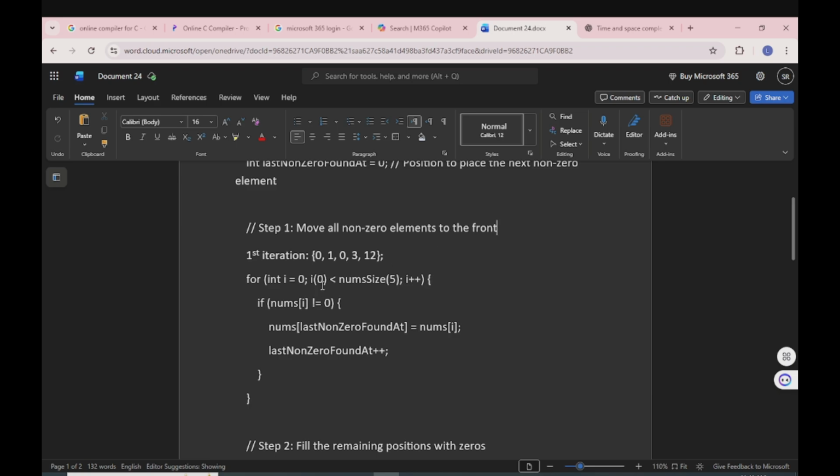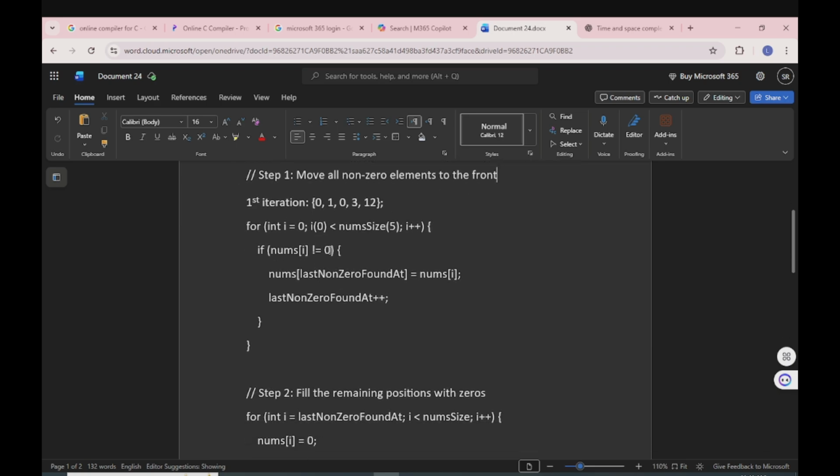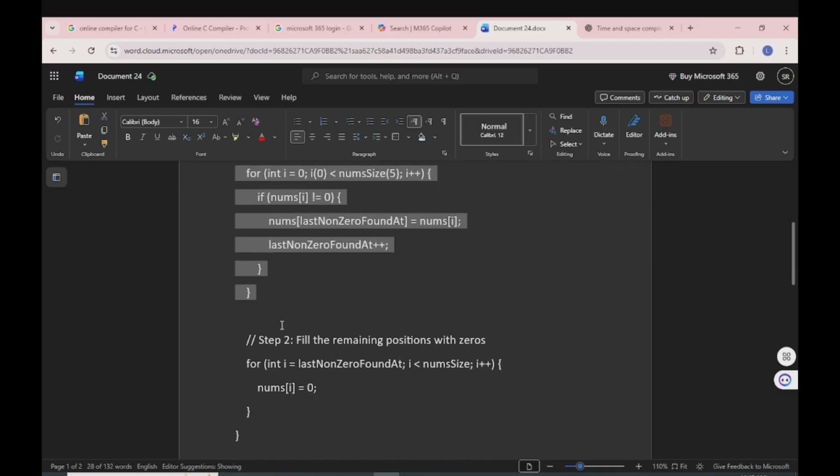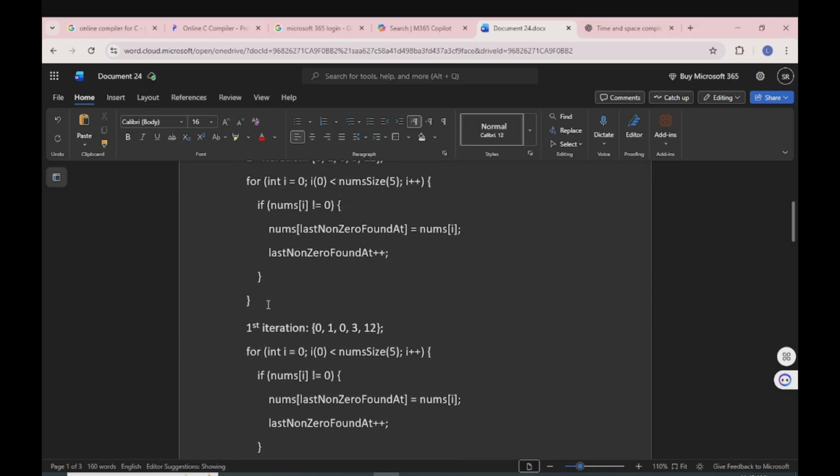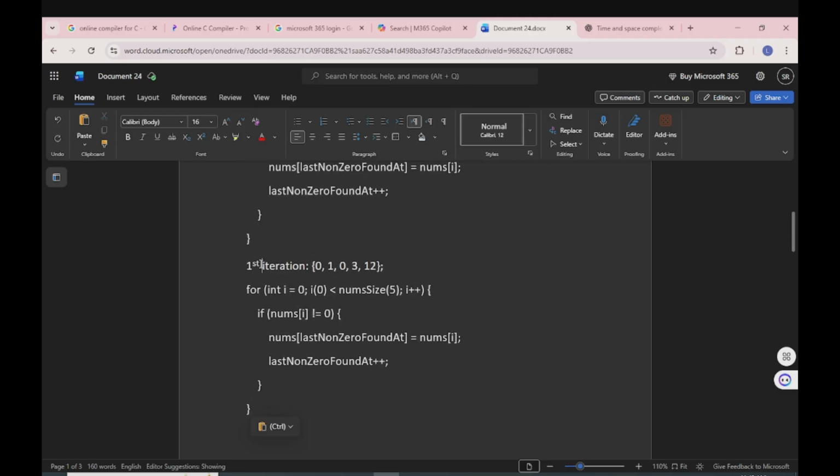So this condition is not true. In position 0, the first one is 0, so we can't do anything in the first iteration. Let's go for the second iteration. In the second iteration, i is 1, and 1 is less than 5. In position 1 we have 1, so now this is true.